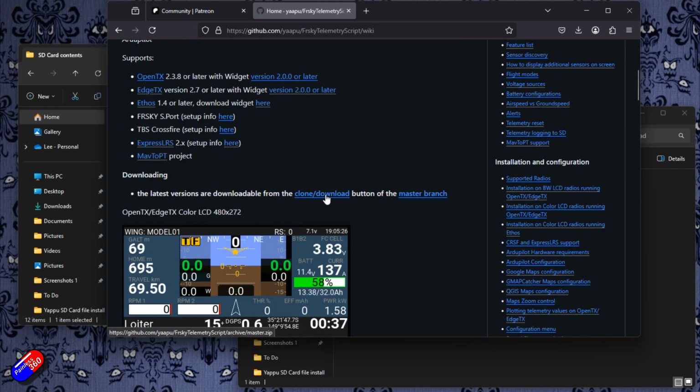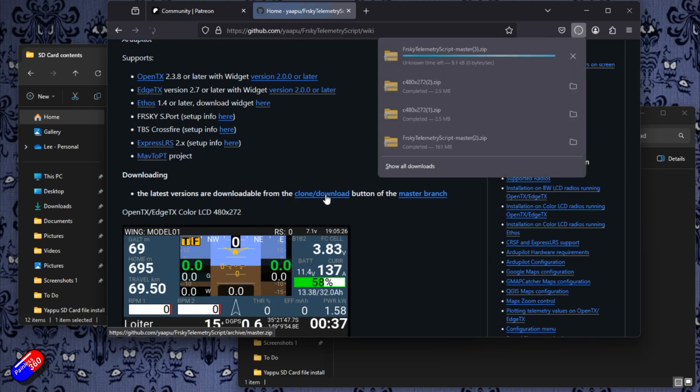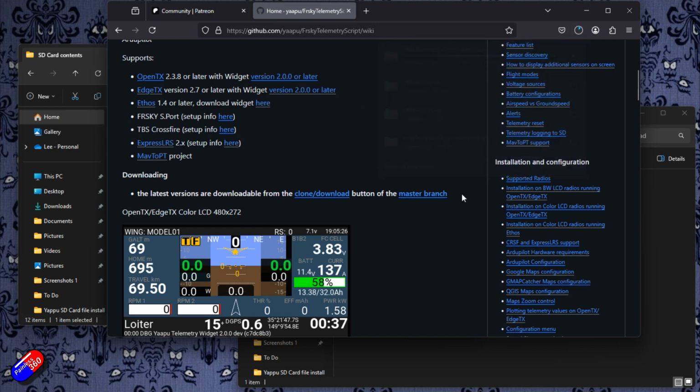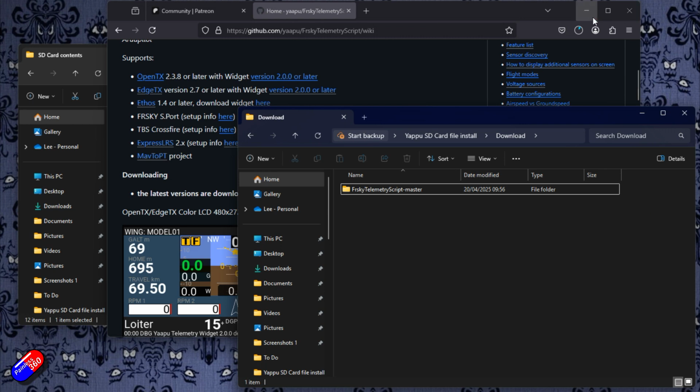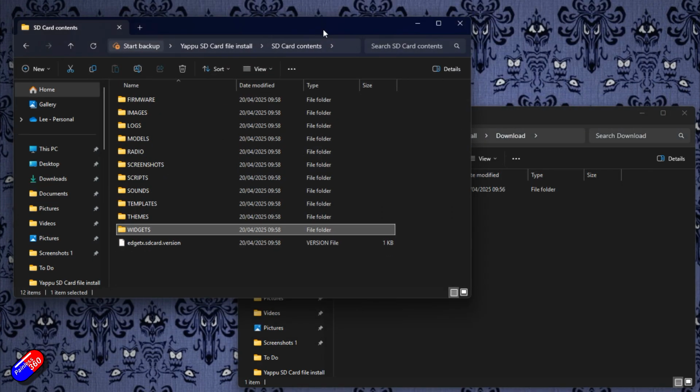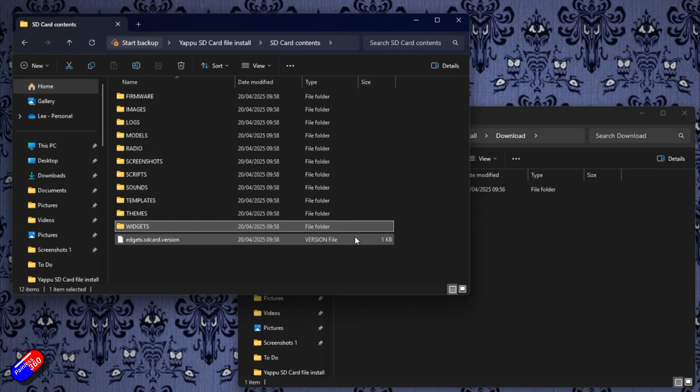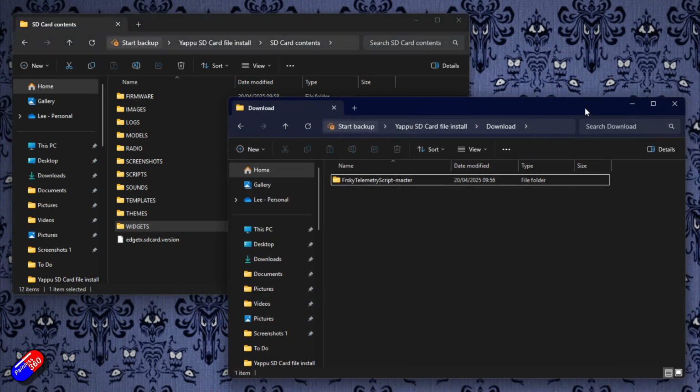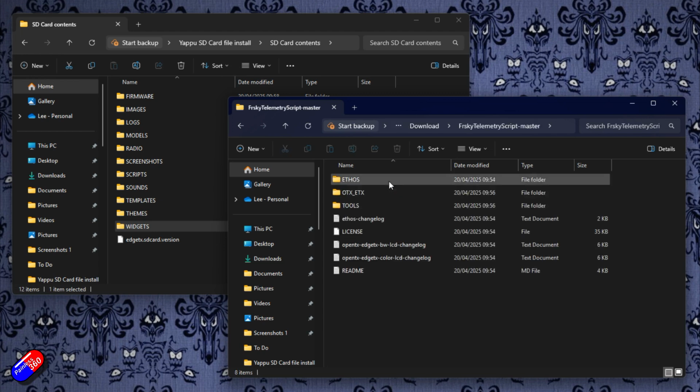All you do to get hold of YAAPU is click on the clone download button and it'll download it, and then you've got it, and it looks something like that. So let's get rid of this screen. Here on the left hand side we have the SD card of the radio that's connected. Here on the right hand side we have the stuff from the YAAPU download that we've just done.